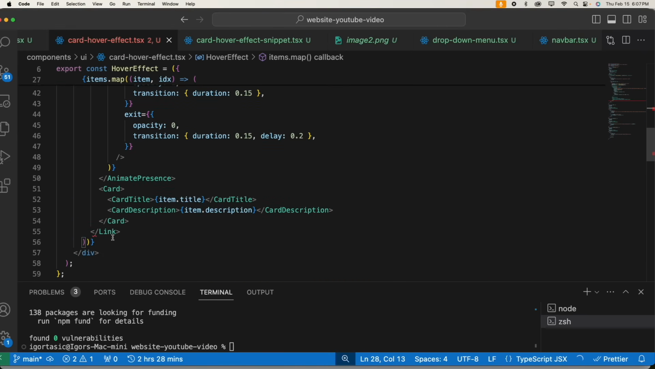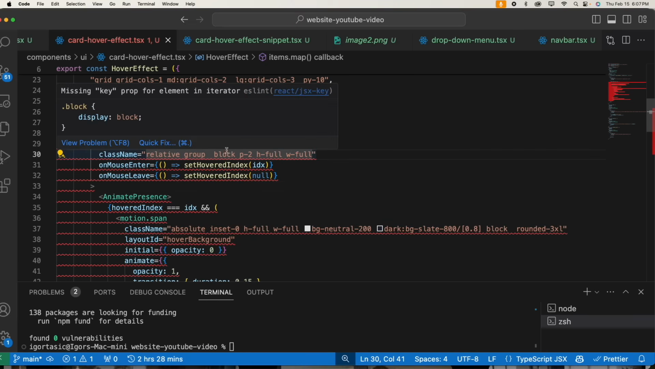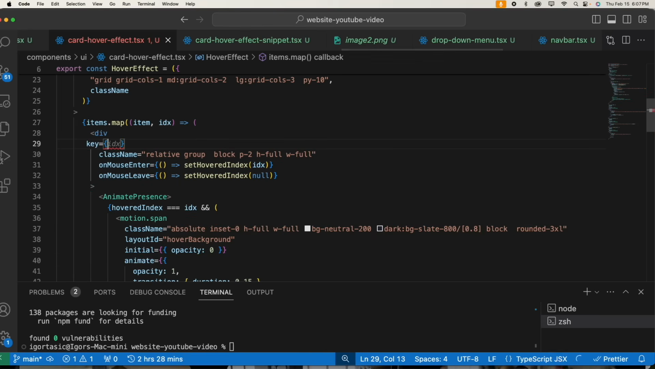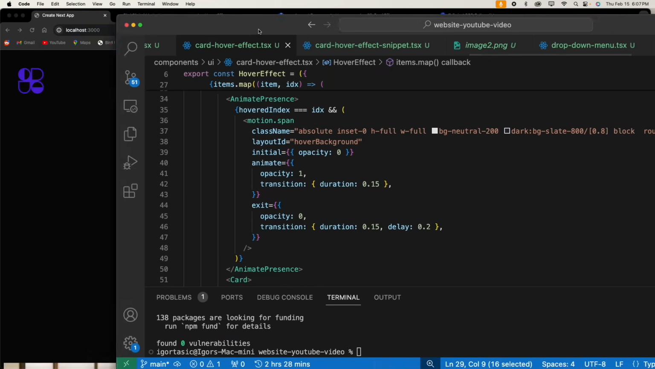And then go to the very bottom and change this to a div as well. Now we have everything working as intended. The only thing we need to do is say key is going to be item.title. The reason it's giving you this error is because it might not be satisfied, so just put a question mark like that, and then you're good to go.